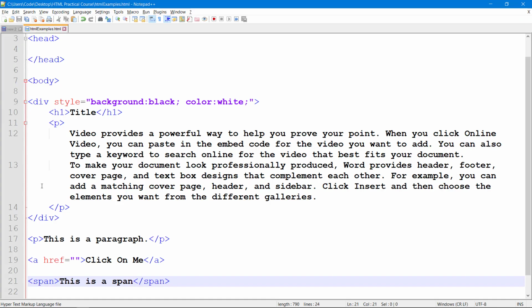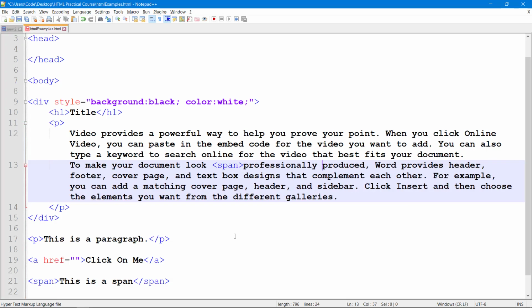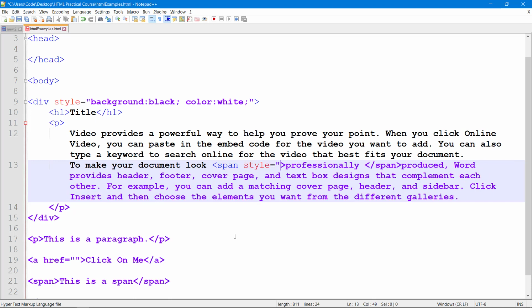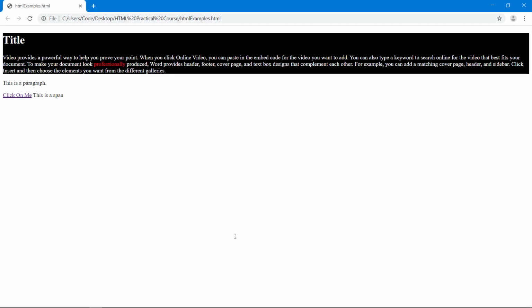So it's often used for making a text look like it's in a container. For example, for this word, professionally, I want to put it in the span tag, and I say style here, for example, color should be red. This is mostly how it's used.